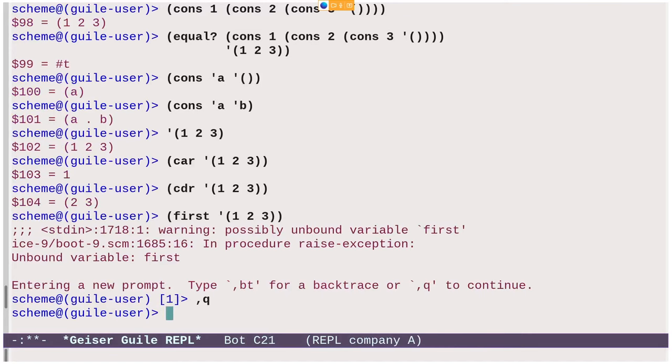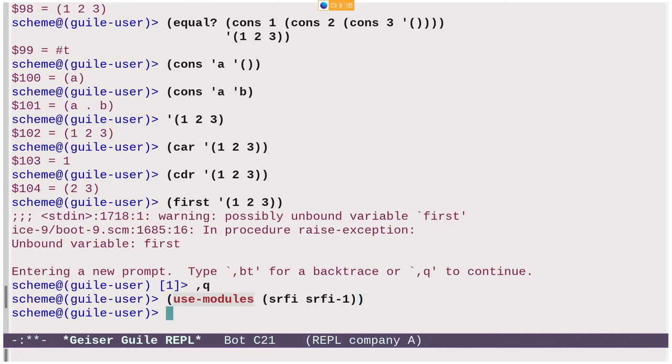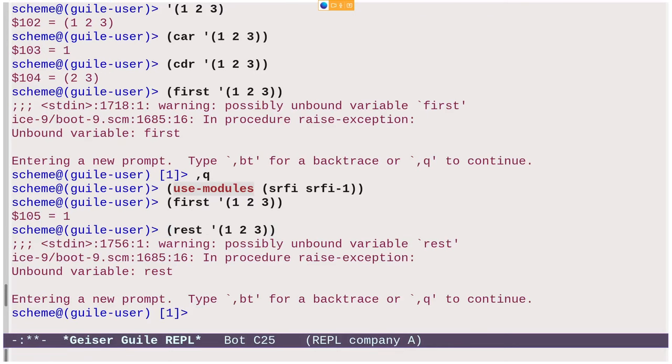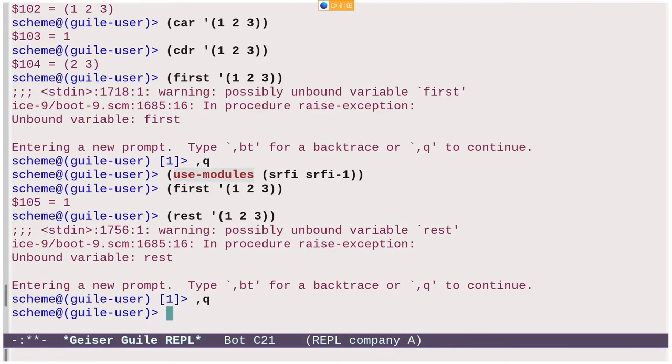And actually, that doesn't come by default. I have to import something. Use modules, srfi-1, which you would never know to put in, right? So that could be first, and then this could be the rest, right? Does it not have that in srfi-1? Okay, never mind. I never should have shown you srfi-1. Screw srfi-1. All right.